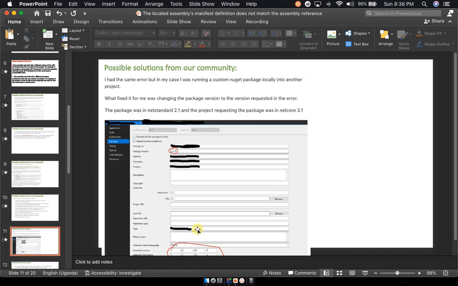Let's look at another person. I had the same error, but in my case, I was running a custom NuGet package locally in another project. So what fixed this for me was changing the package version to the version requested in the error. So he followed the error. The package version being requested is what he provided, and finally, he solved the error in that way.